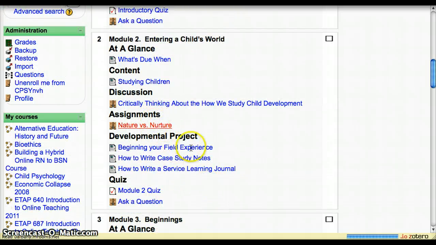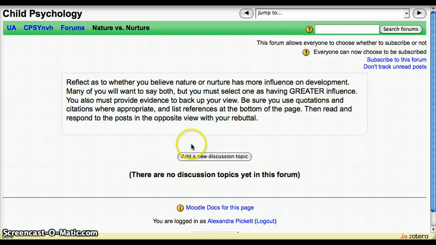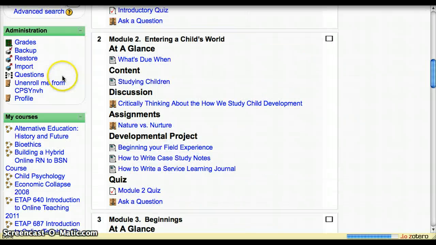Nature versus nurture assignment. This looks like another discussion. And again, you're asking them to select one or the other, and then it's sort of like a position paper, which sounds like an interesting activity.